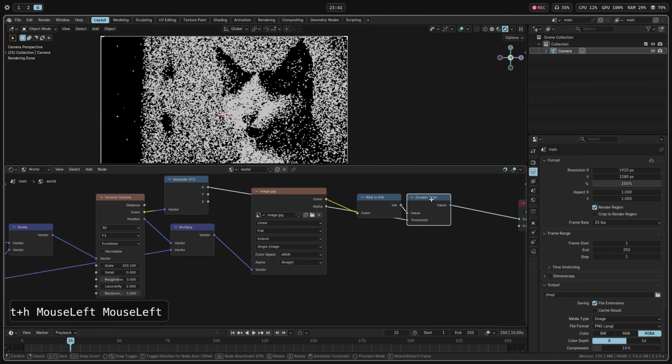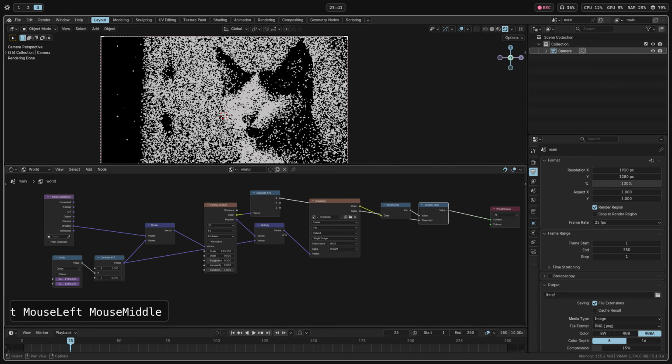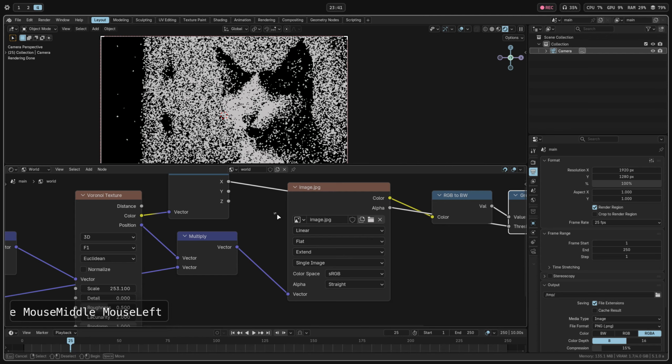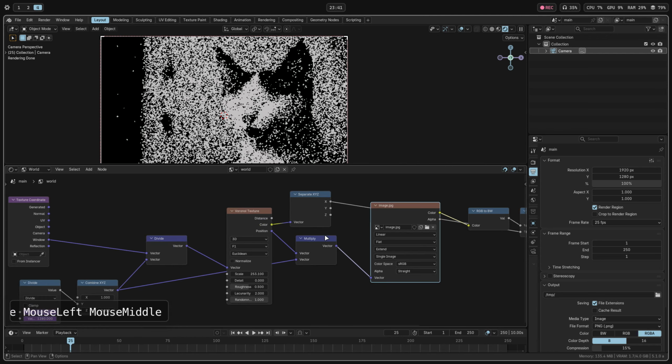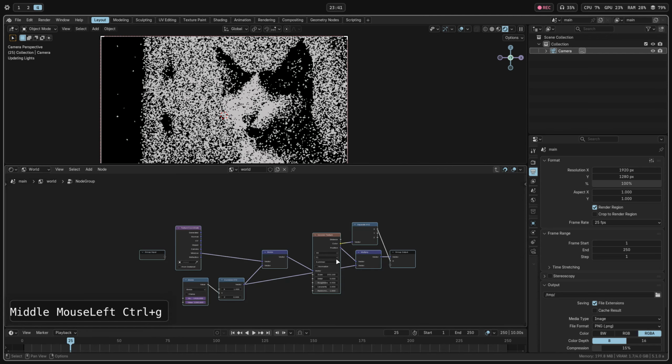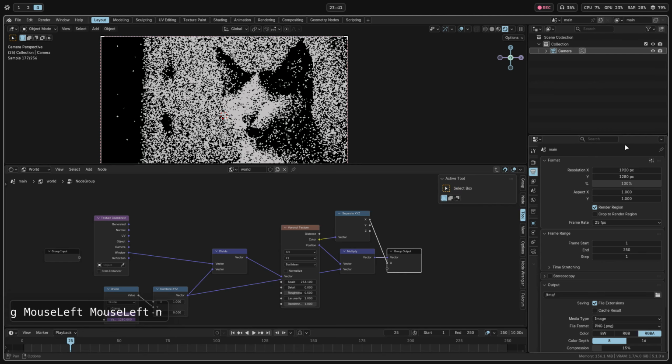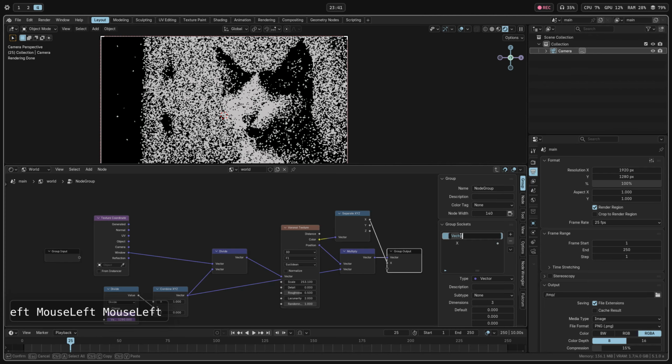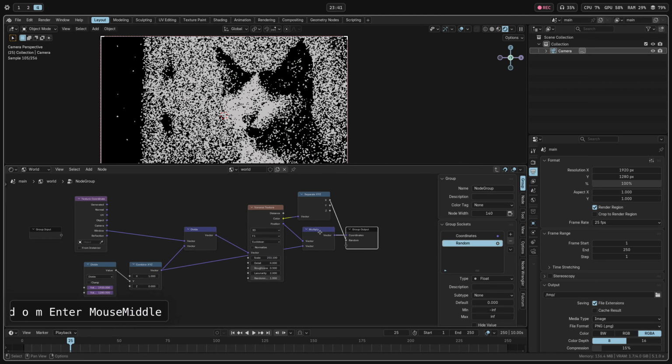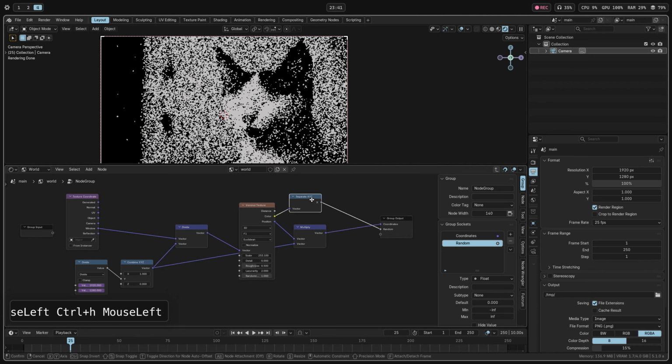Now we can make this a node group, although unfortunately we don't have an image socket, so we'll do just this. Let's name this coordinates and random. Let's clean this up a bit.